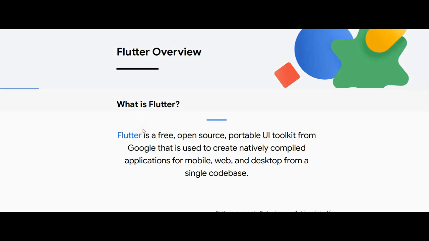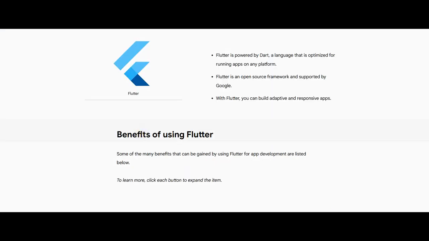Flutter overview. What is Flutter? Flutter is a free, open-source, portable UI toolkit from Google that is used to create natively compiled applications for mobile, web, and desktop from a single codebase. Flutter is powered by Dart, a language that is optimized for running apps on any platform. Flutter is an open-source framework that is supported by Google. With Flutter, you can build adaptive and responsive apps.